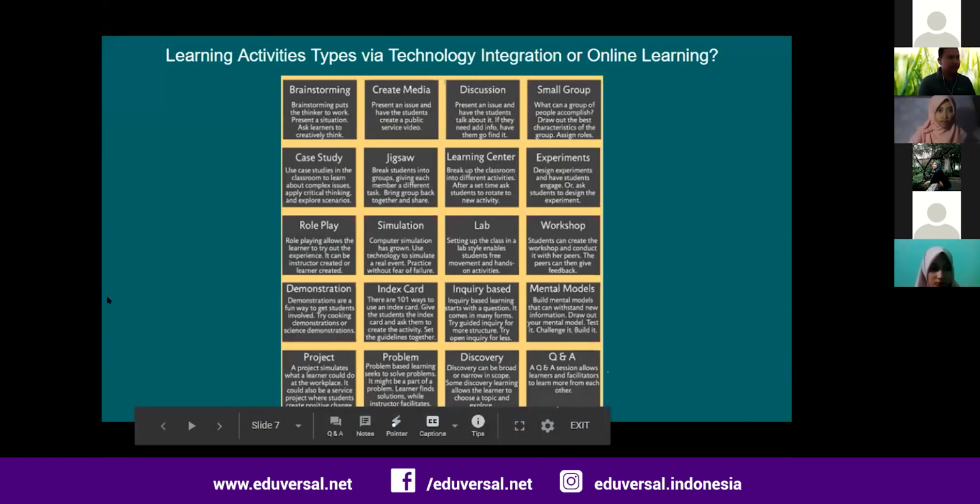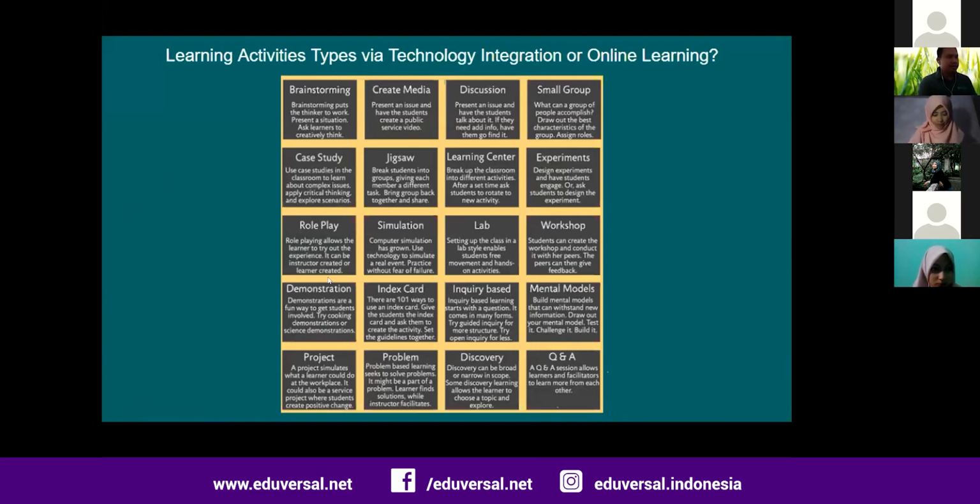You can type in the Zoom chat, maybe which of these learning activity types can be done using an online learning approach, to have some ideas about that. All of them we can do, or maybe only some of them we can possibly do while doing online learning. Okay, so let me check the chat.